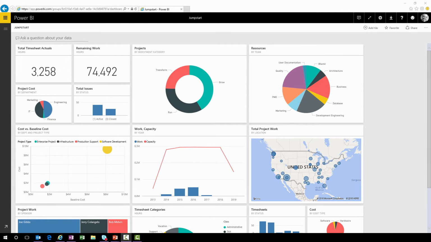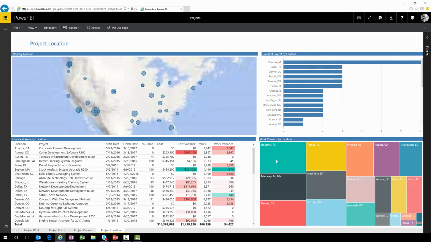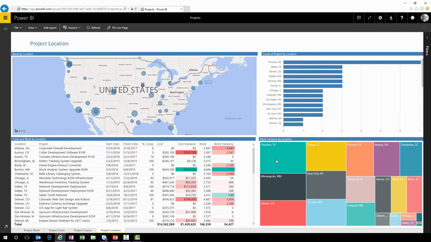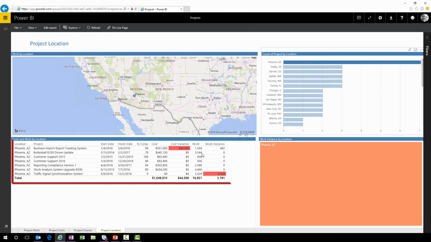Power BI is a reporting service from Microsoft that allows you to connect to your Microsoft PPM environment and provide interactive visualizations with self-service BI capabilities. In our organization, we track the location of all of our projects so these can be displayed easily on a map, and I can click on a specific location to see all the projects there.